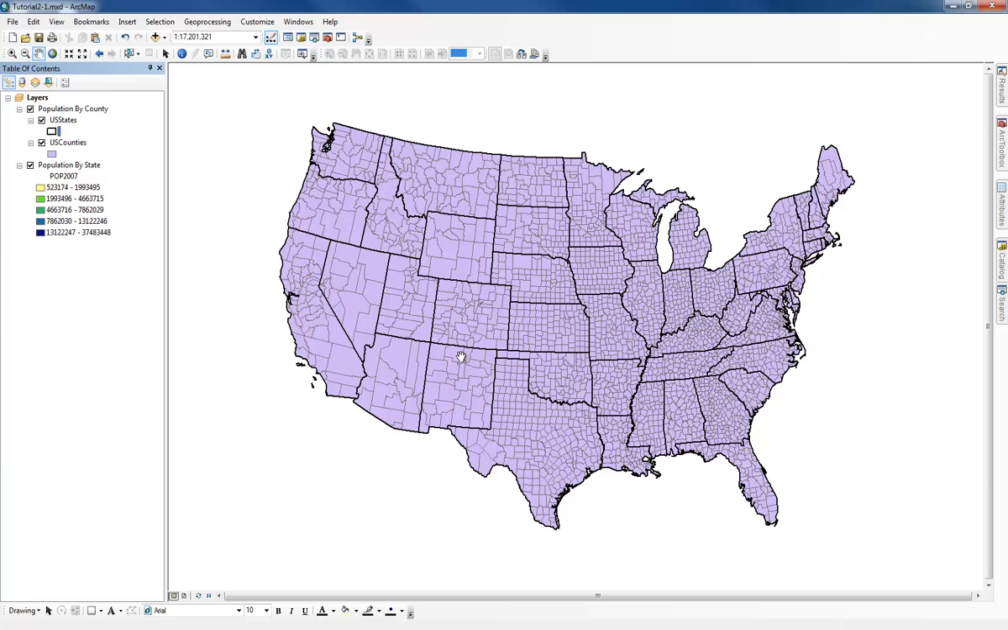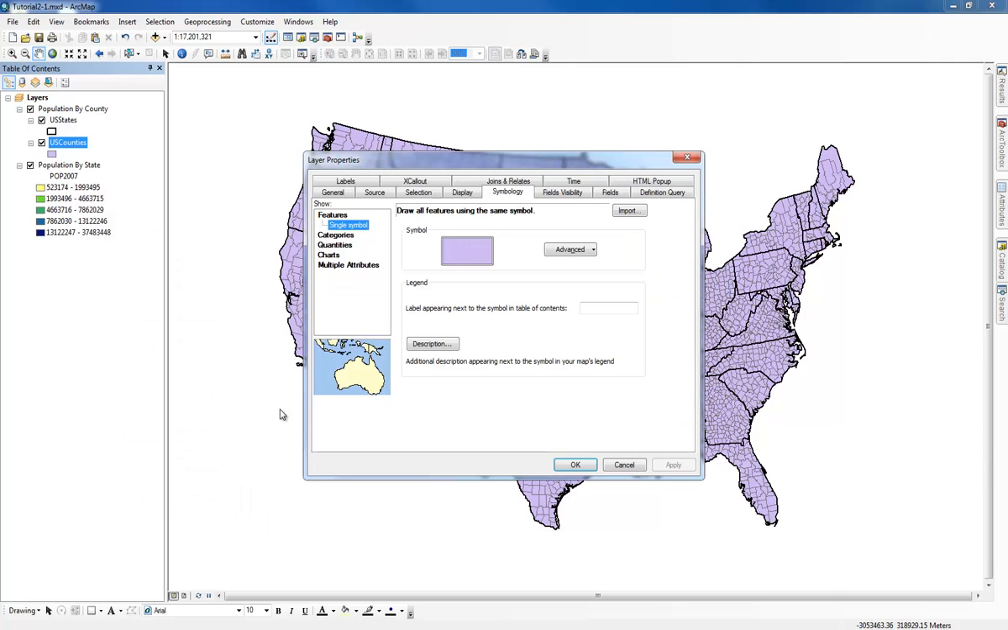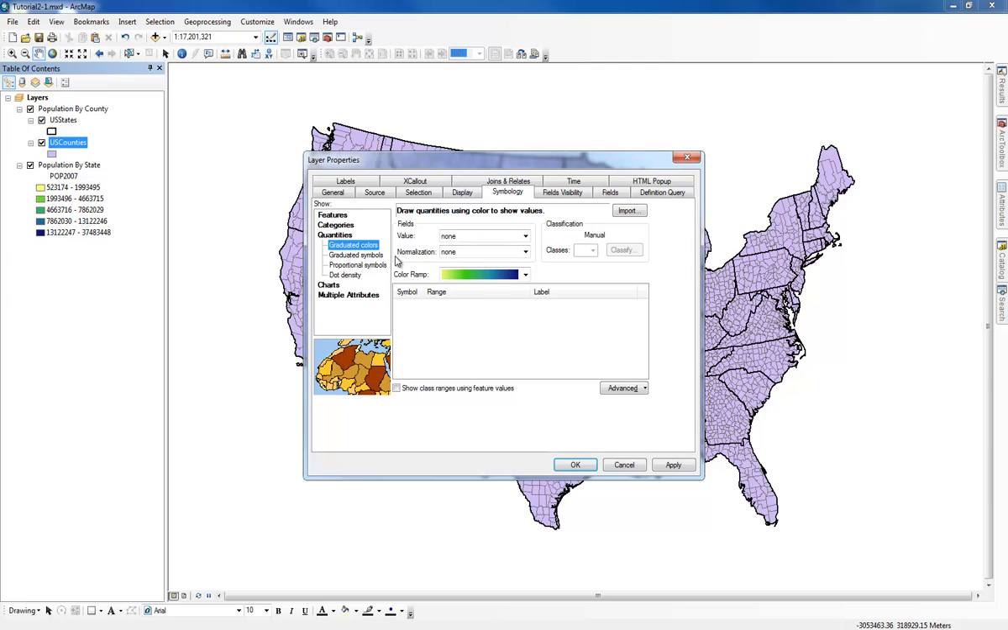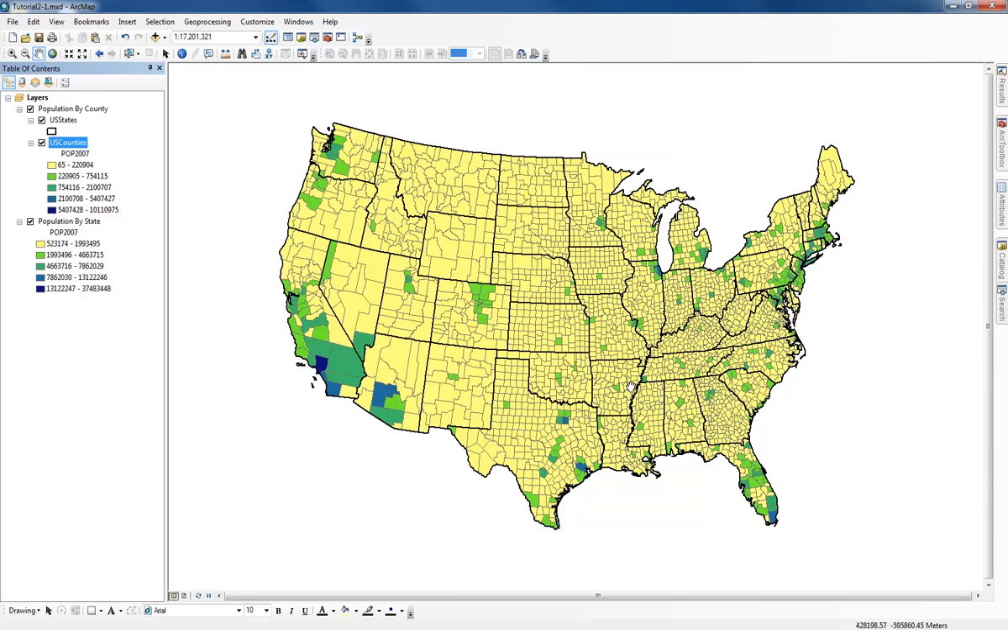I'm going to click on US counties, right click on counties and go to properties, and now I'm going to do the quantities, graduated colors by 2007 population again, and I'm going to click apply and click OK. Once I did that, as you can see, most of the metropolis are popping up because they have more population.